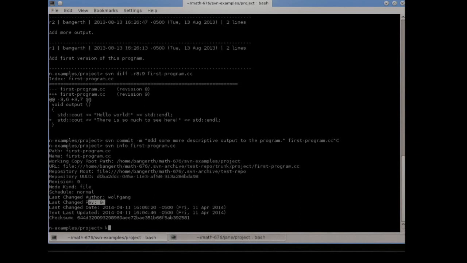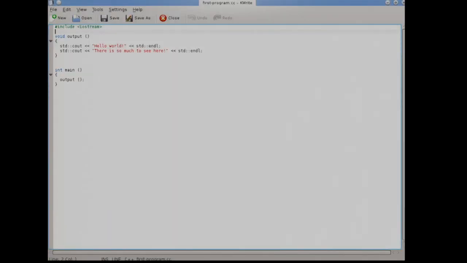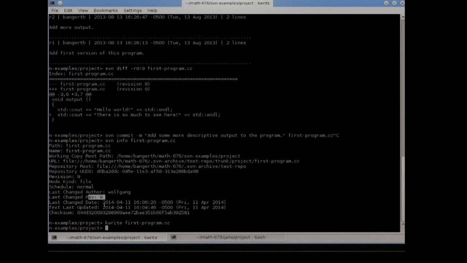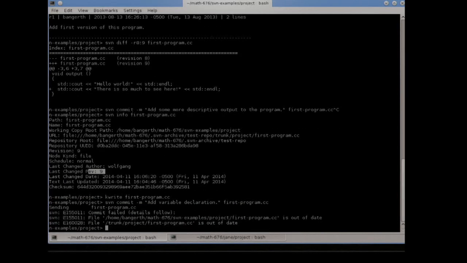So if I, not knowing that Jane made changes, were to make other changes, so let's say I would add a variable i here and set it to 42. Makes no sense in this case, but let's pretend that I wanted to. So again, I would compile it, I would try that it actually works. Let me say I want to commit this, with the message "add variable declaration".